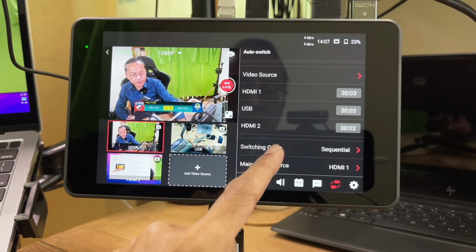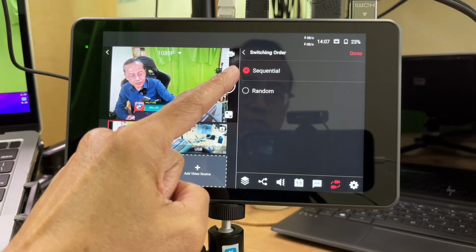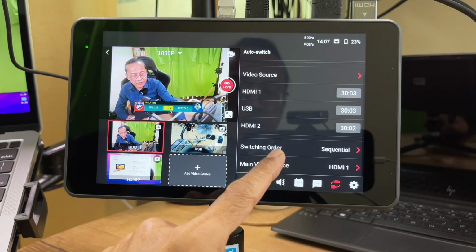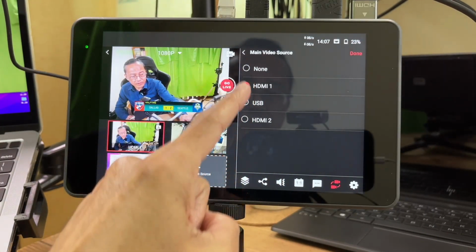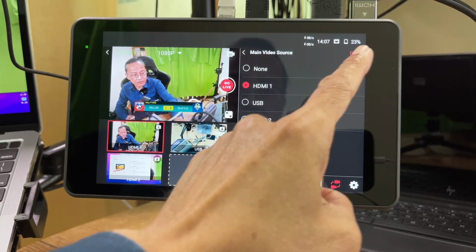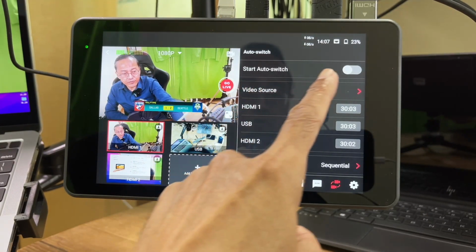The next option is switching order. I can either go sequential or random. Let's try sequential first. And then I can select which one is my main source. So let's select HDMI 1 as my main source. Done. Now I'm going to start auto switch.